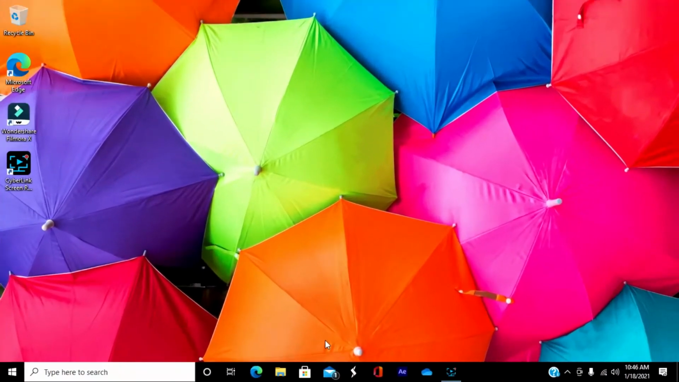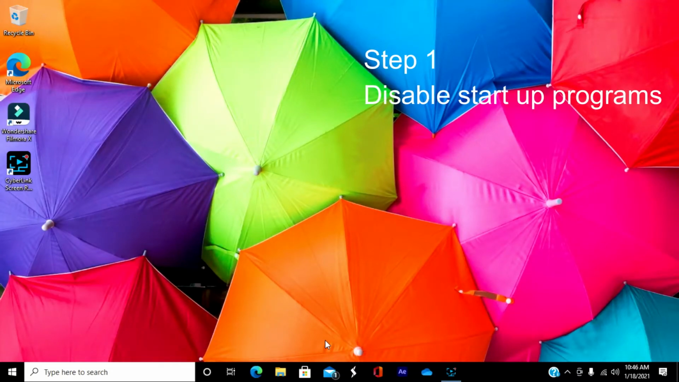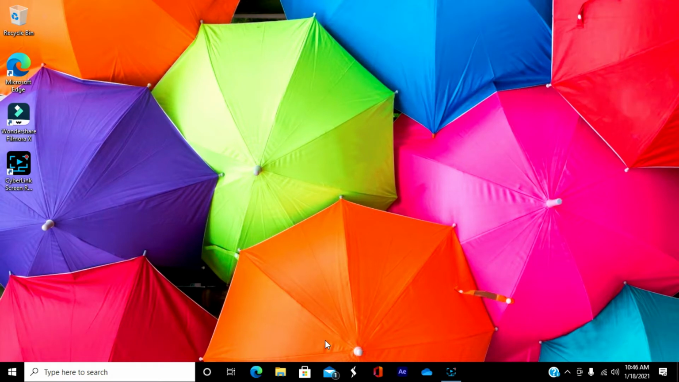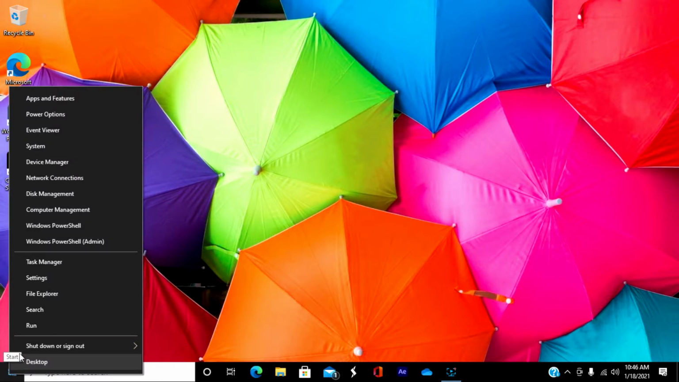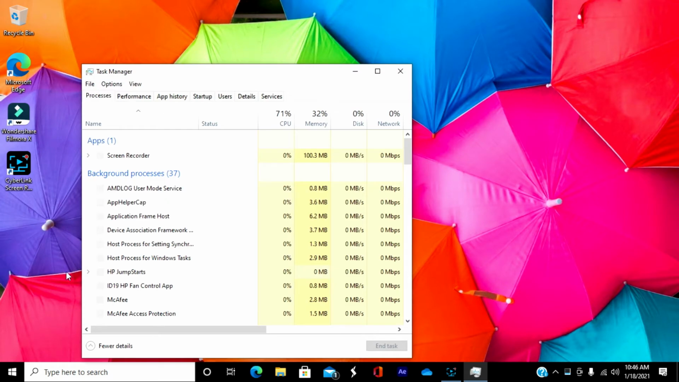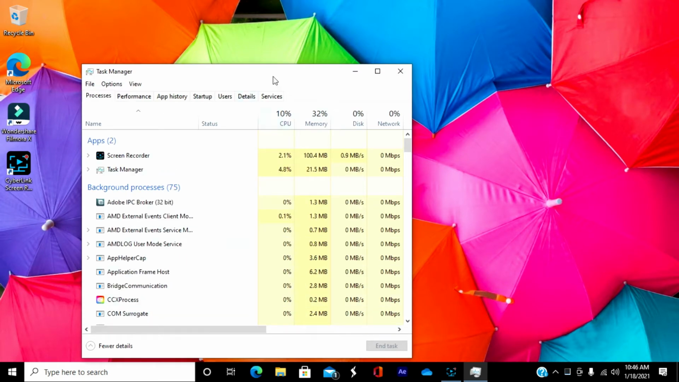We're going to start by disabling our apps that run in the background every time we turn on our computer. So let's go ahead and disable those programs that make our processor boot a little slower every time we turn it on. So we go ahead and right click the start button, and we're gonna go where it says Task Manager. You should see a window like this.